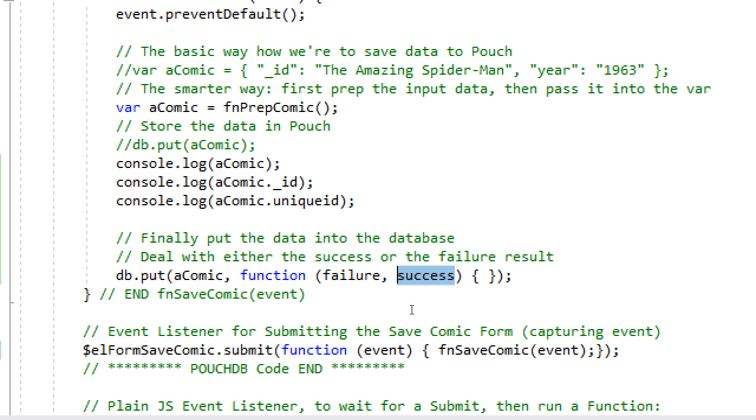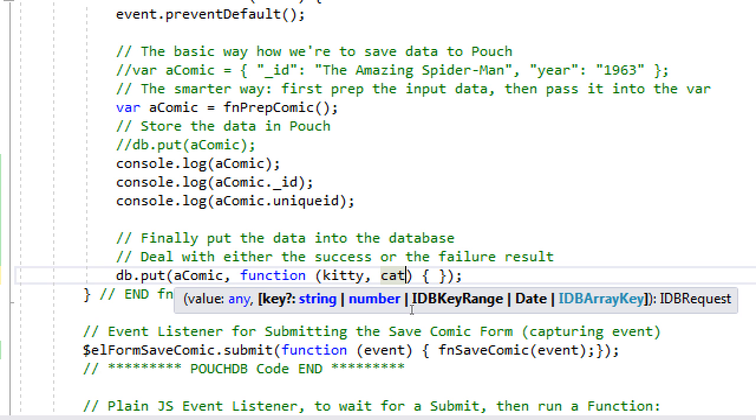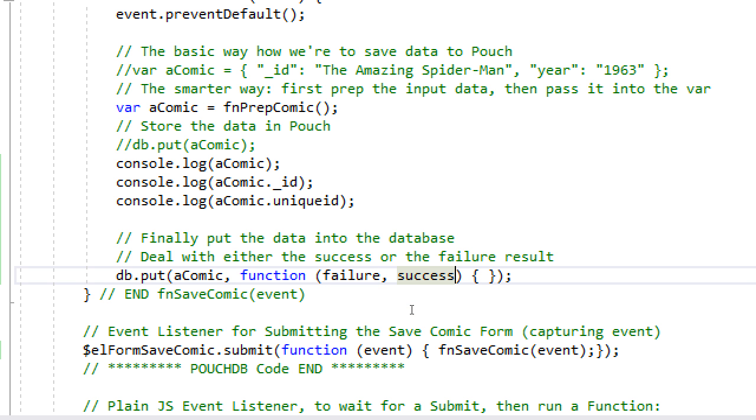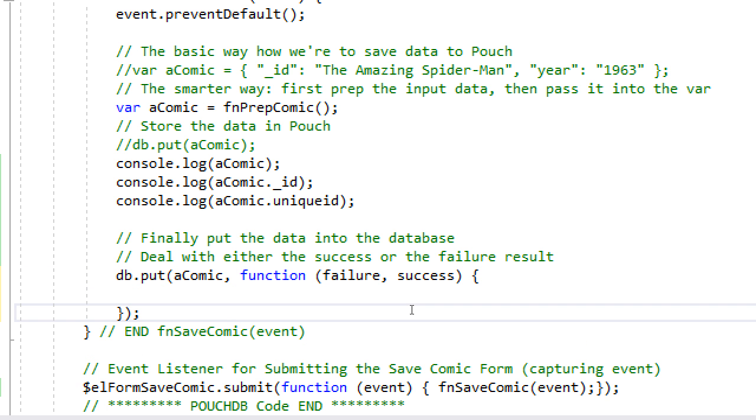So in the documentation, it might show failure, or then it might show result, AKA success, or these can be called anything you want, kitty, cat. That will work if you use those objects consistently through the code. But the first one is the failure, and then success. Well, we're going to have stuff happening between these curly braces, so I'm going to break these curly braces out over here. It might be good to add a note here, because this will be several lines of code to deal with failure or success. We'll have db.put. Storing the data.